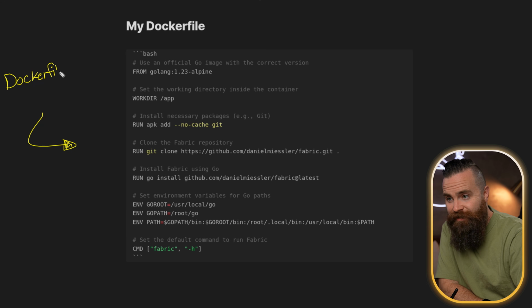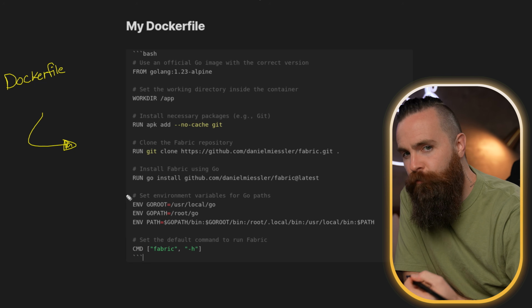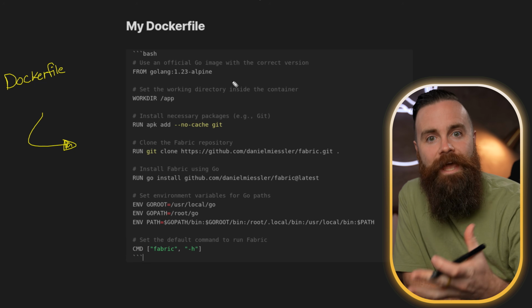So here's an example of a Dockerfile. In full disclosure, I use ChatGPT to help me build this, and that's kind of the world we live in now. You don't have to start from scratch on anything. Don't waste time, use AI. Let it make you better. But also you should understand what's going on, so use AI to explain it to you.